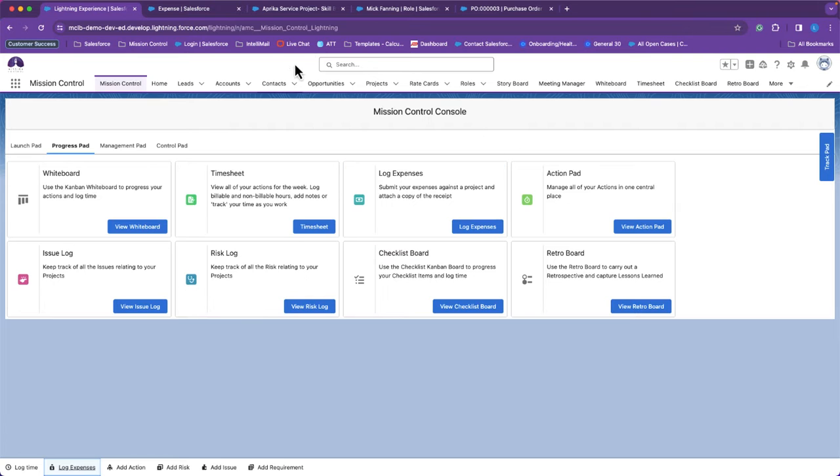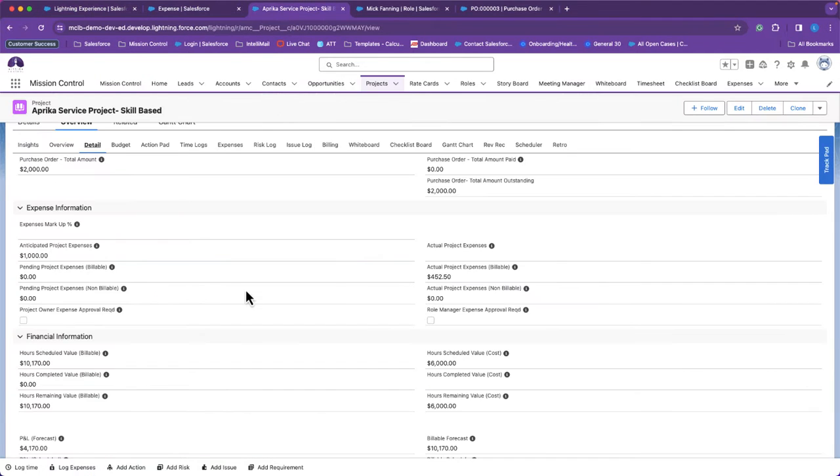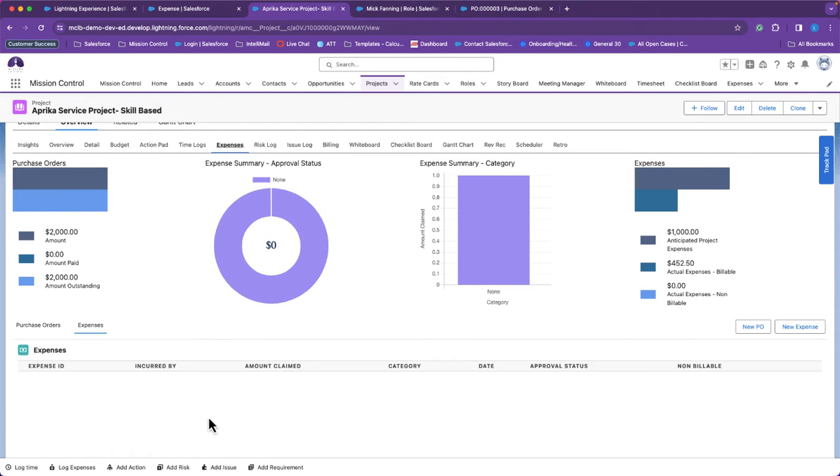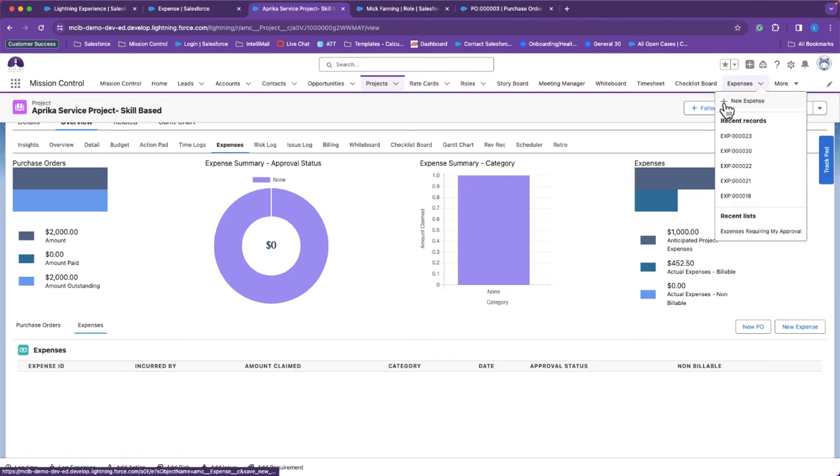Another place that you can submit your expense records would be from your project, going into the expense tab. And then you'll also have the expense object in the navigation bar where you can create and manage your expenses as well. We'll check that out in a little bit.